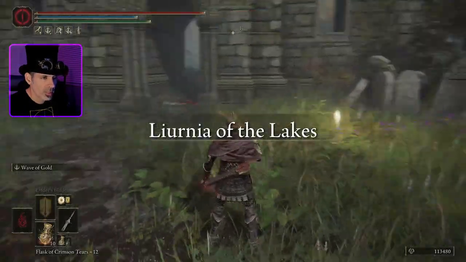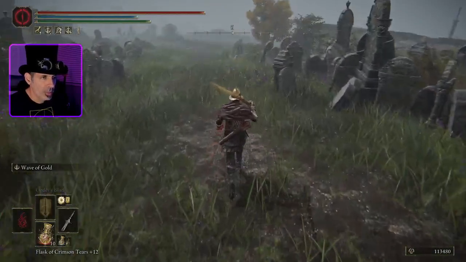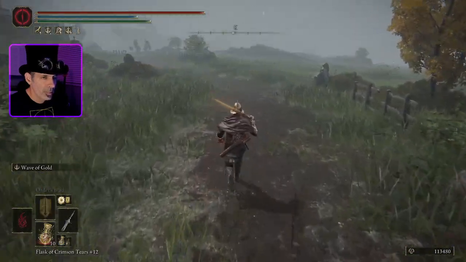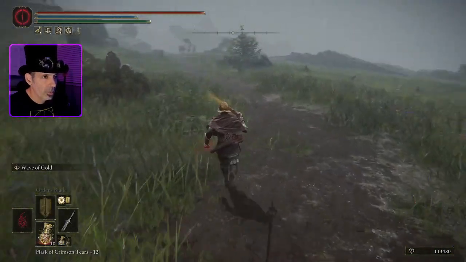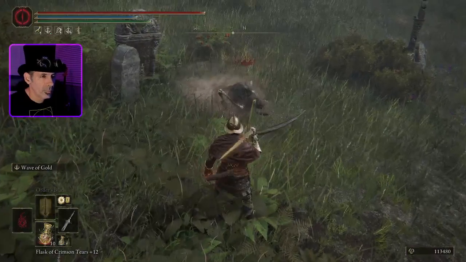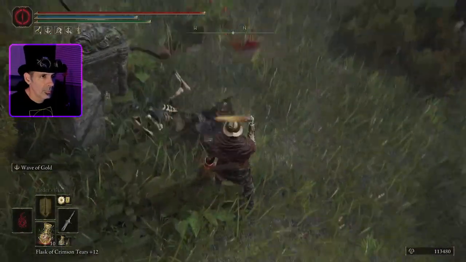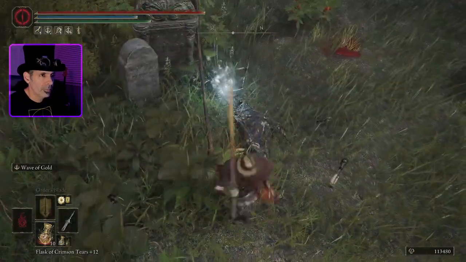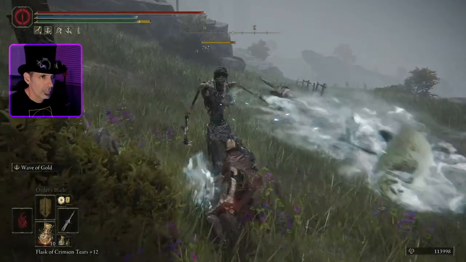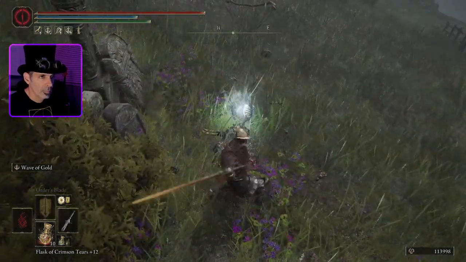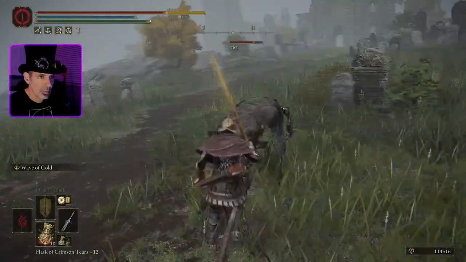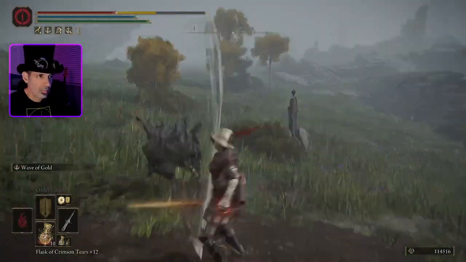Okay, so what's interesting is this weapon has holy damage, but I don't think it will. It has built-in holy damage, but I don't think it will kill the skeletons. We'll find out in a second. Nope, they come back to life. Okay, so let's try this.